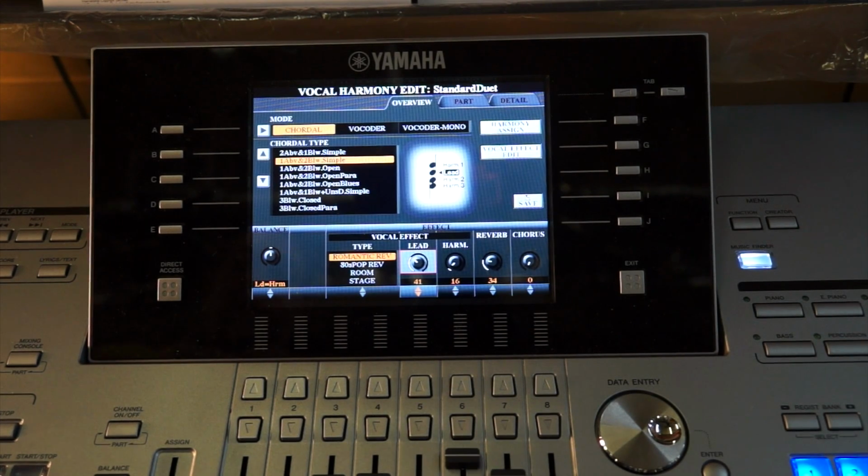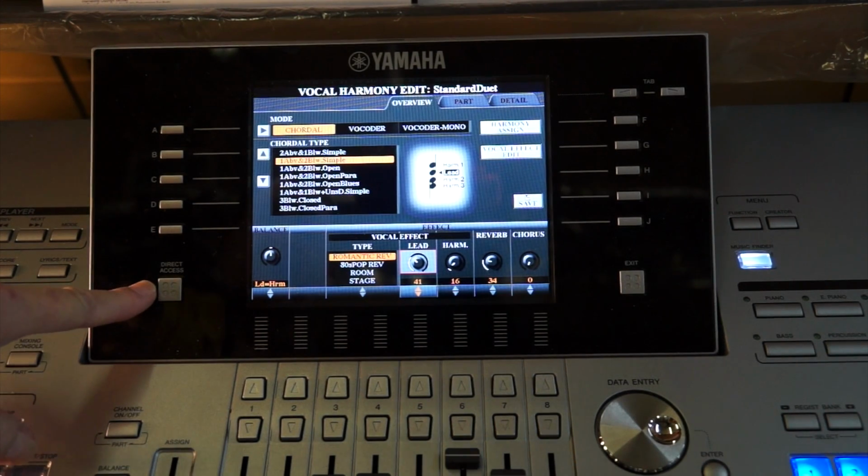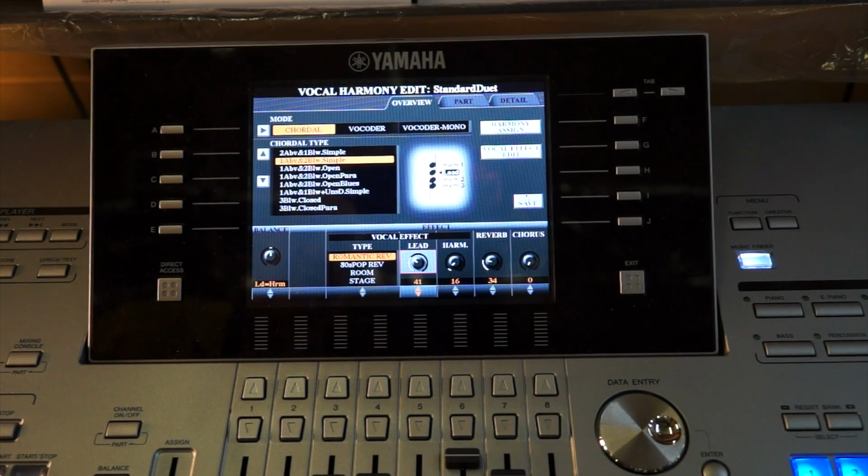Okay, and one more thing before we jump out of this page. The direct access button is going to become very important to you. I'm going to show you how to use that in my video on direct access, and we're going to see how much easier it is to get to this page right here. So we're going to teach you that in the direct access video.